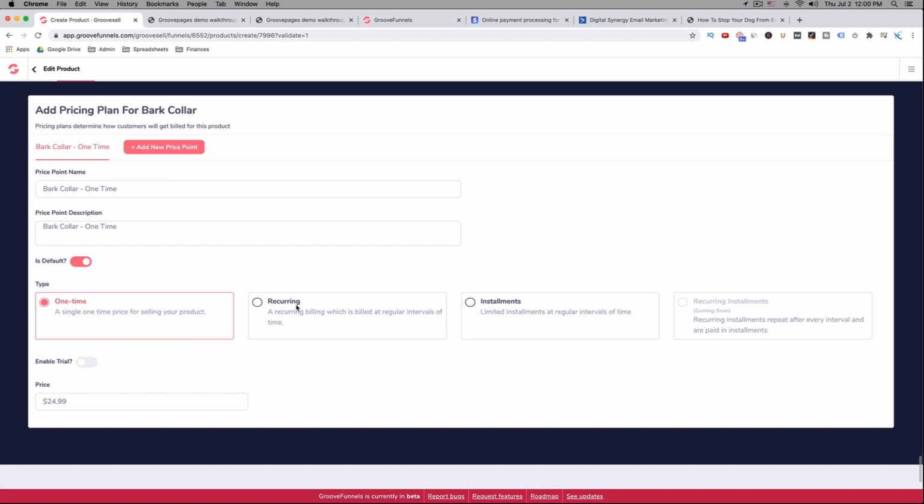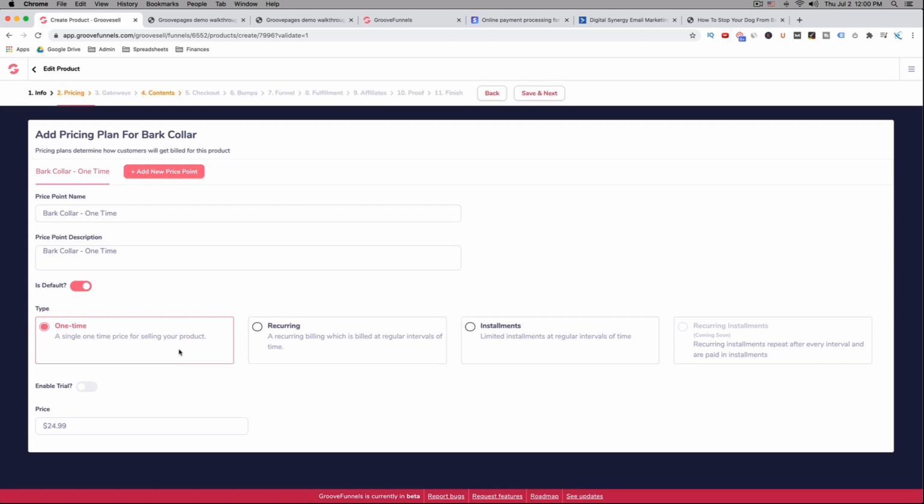Also, we can set up something that is recurring. So we'll get to that. For now, we're dealing with this one price point. It's a one-time payment of $24.99. So now, as an example, I'm just going to add it as an example. It's not really part of this funnel.